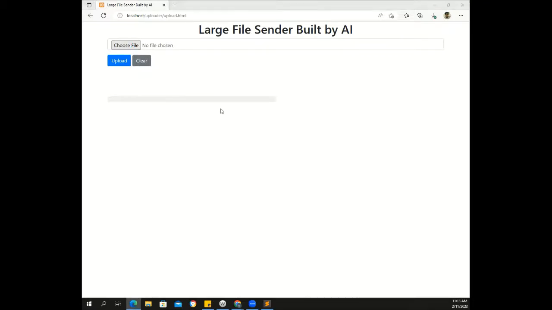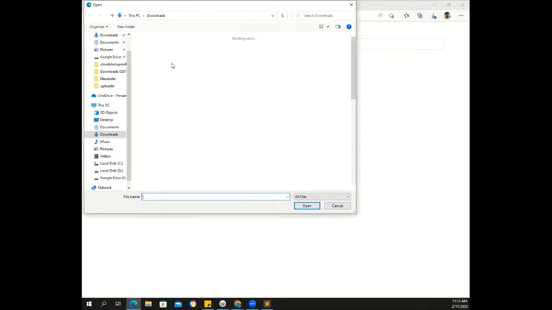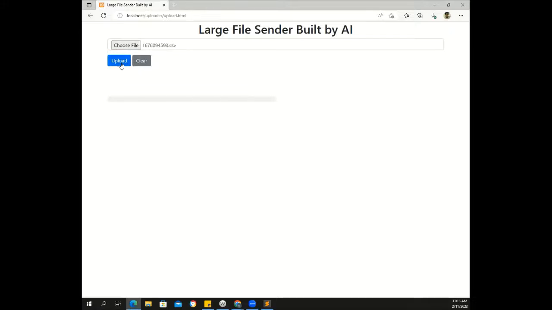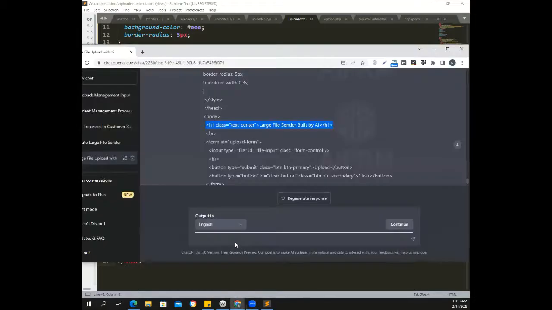Another try to make sure that everything is working properly. Another upload of the same CSV file. File uploaded successfully. Cool. Okay. So yeah, now let's actually go back to ChatGPT and in one attempt, try to make our progress bar work.